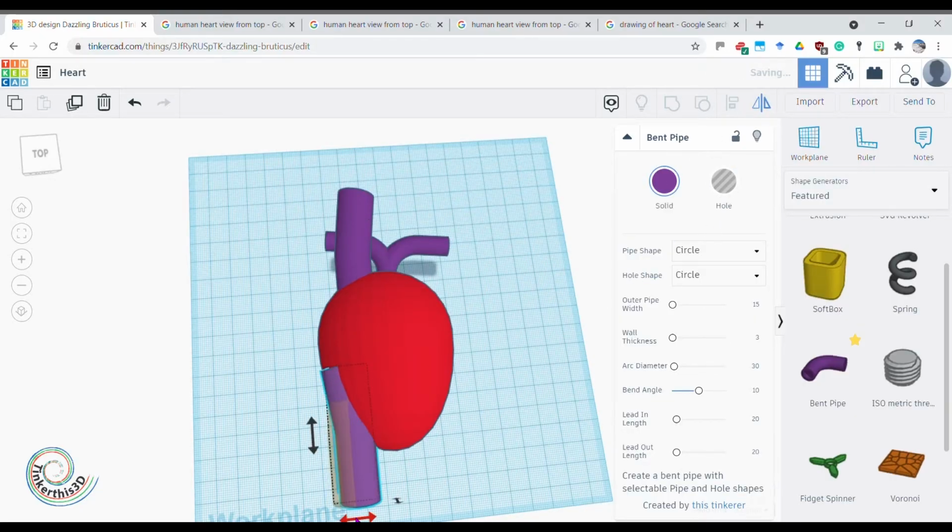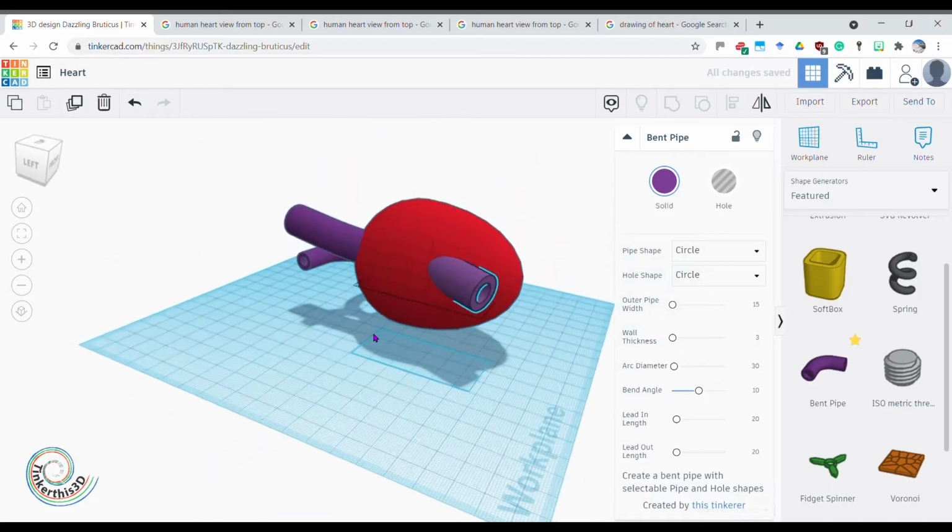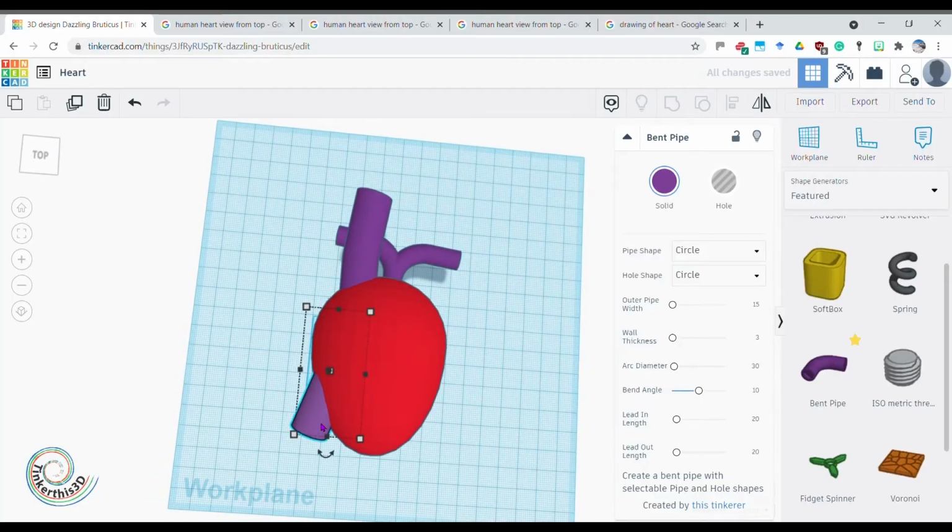There we go. I need to rotate it around, play around with it a bit. There we go. It's coming out the bottom. Like it back. Shove it in. As long as it's not sticking out any other part, that should be fine. Looking good.